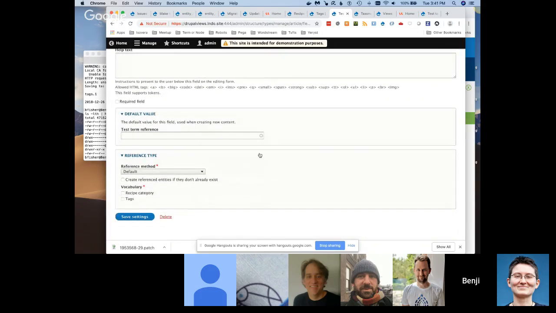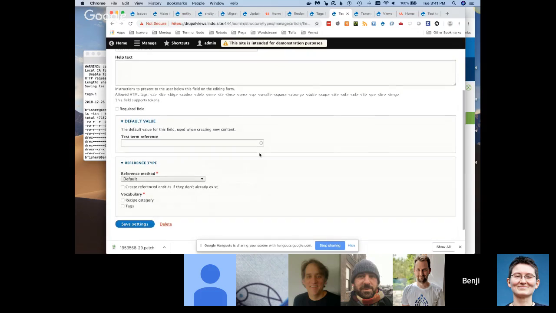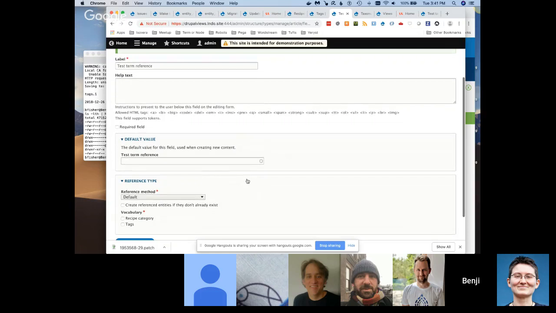There's a comment on the issue from XJM saying that the widget for the default value is affected by the choices you make down here in the reference type. And that comment is a few years old. In my testing, that was not the case. The only way I could get this field to change, it's currently an autocomplete field, was by creating the field, managing the form display, changing the form display to something other than an autocomplete, and then coming back to edit the field.